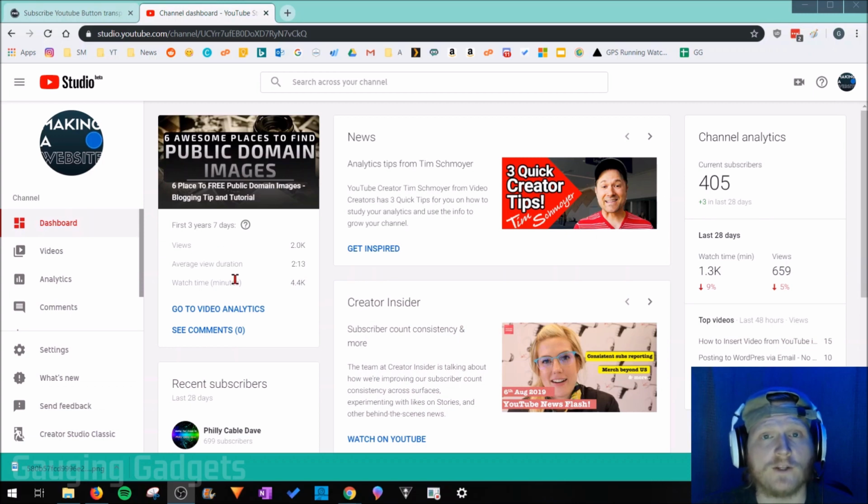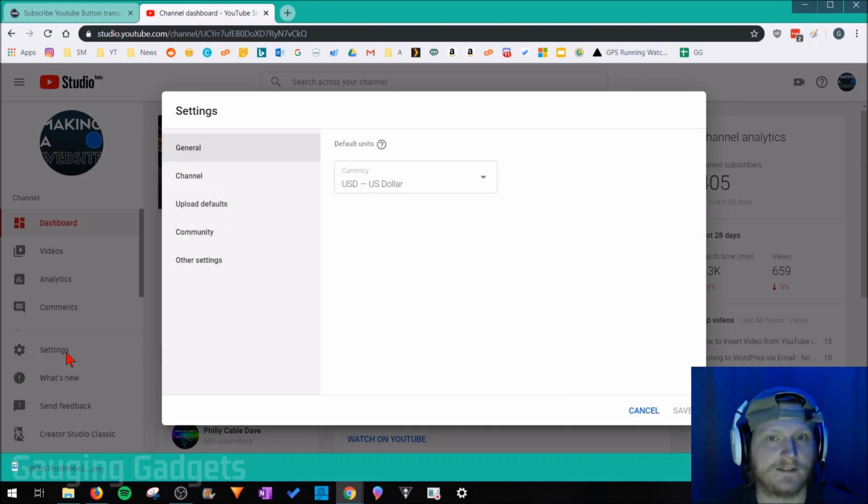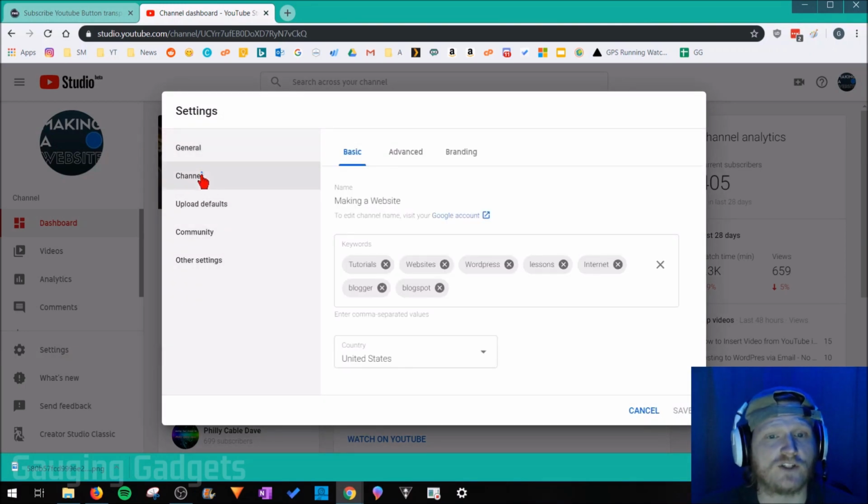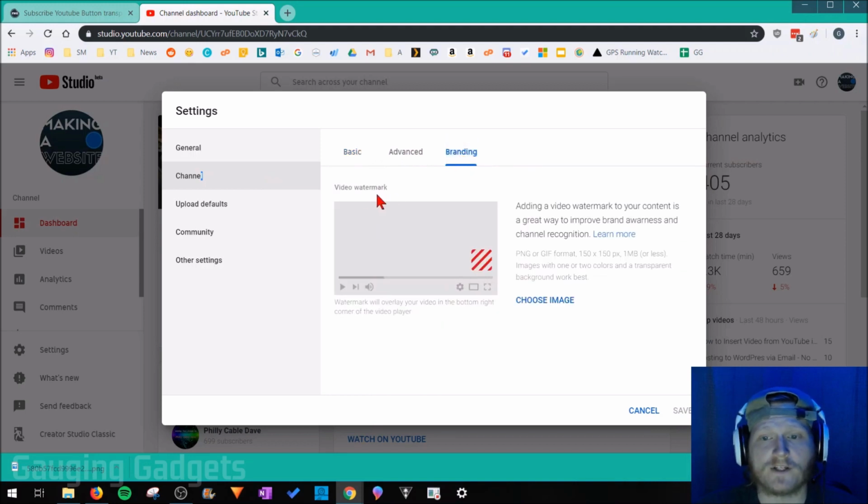Once you get to studio.youtube.com, make sure you're logged in and then go down to the bottom left and hit settings. Once settings open, go ahead and select channel. And then in the top menu bar right here, we're going to select branding. So as you can see right here, this is where we can add a watermark to all of our videos, and that's going to be the subscription button.